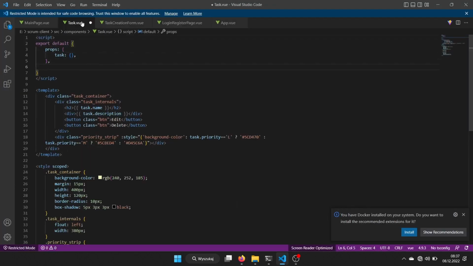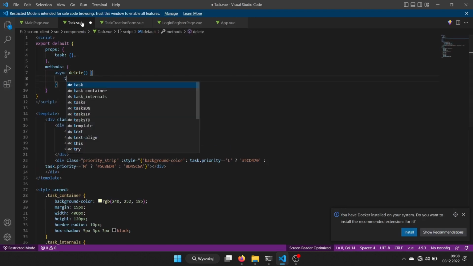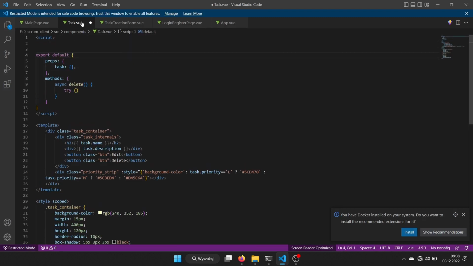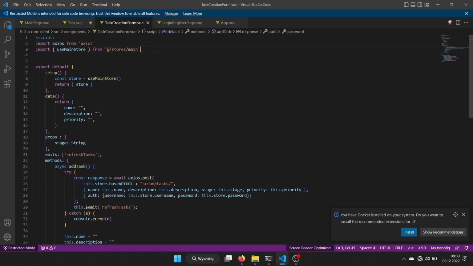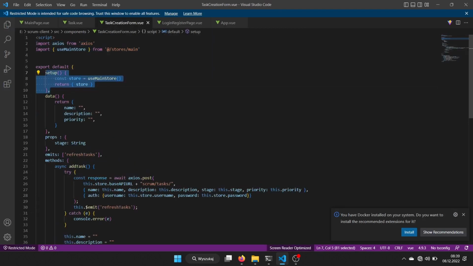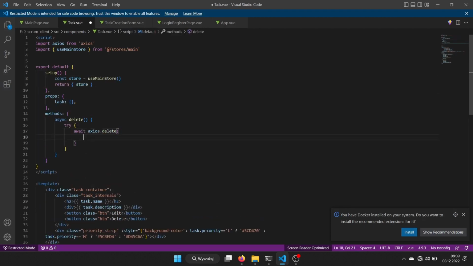Now, let's make the edit and delete buttons alive and working. First of all, let's start from the delete button. Let's create the delete method. Also, let's paste here our imports. And let's paste the store setup. Inside the delete method, let's make a delete request to our URL and use the task ID number.